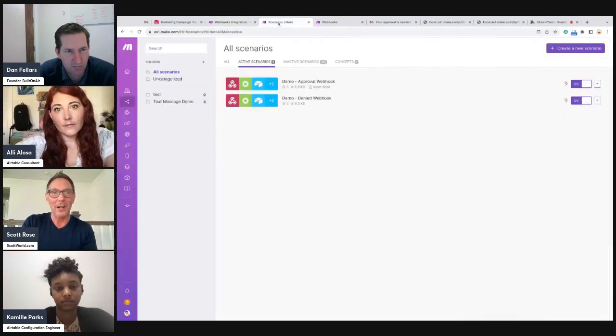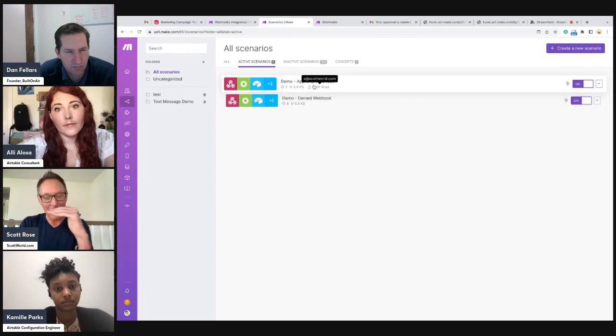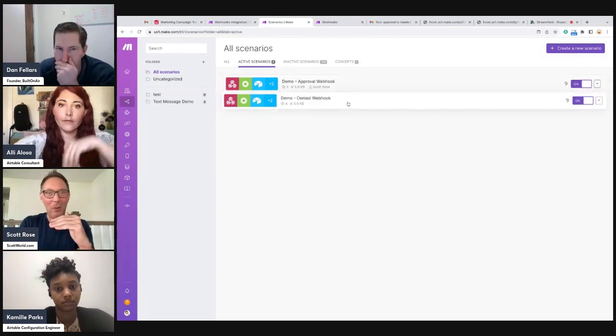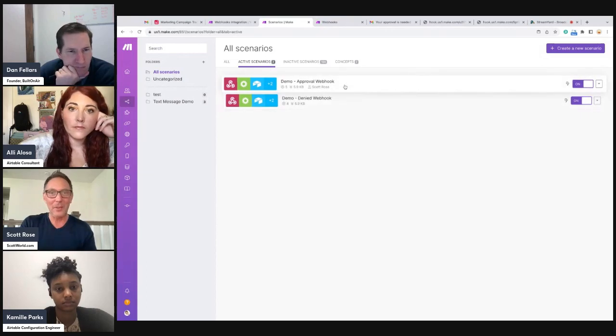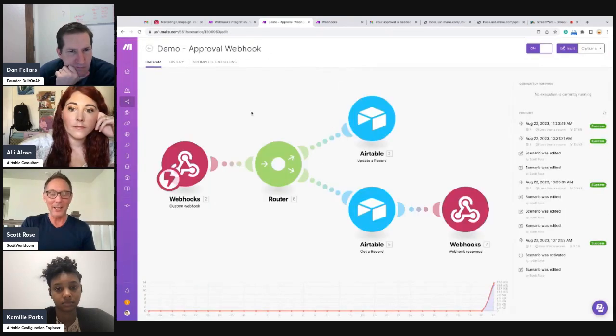So what I've done here inside Make is I've set up two different automations. One is for the approval webhook. That would be that first link that the person clicks on. And then the second one is if they click on the second link, which is a denied webhook. So this is what I set this scenario to look like.